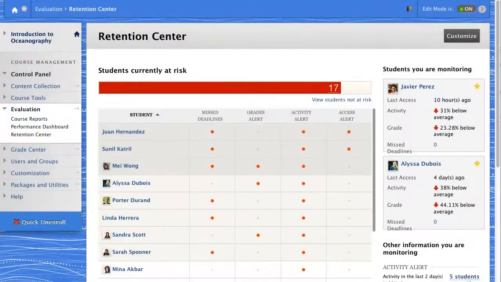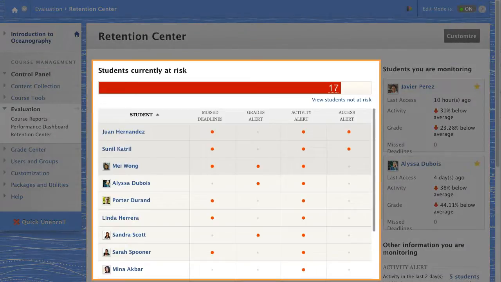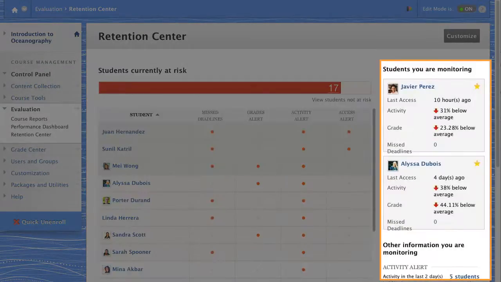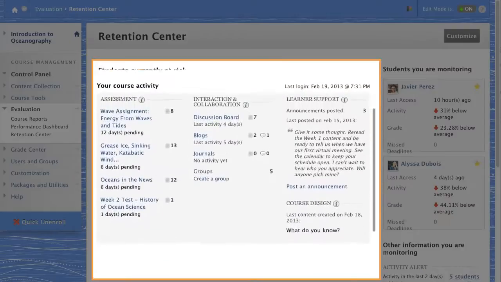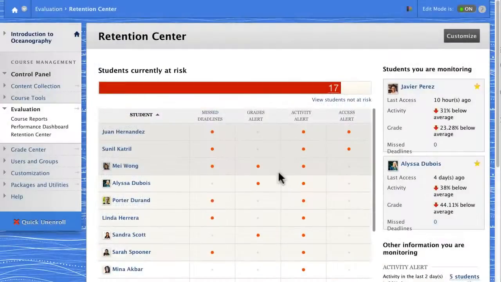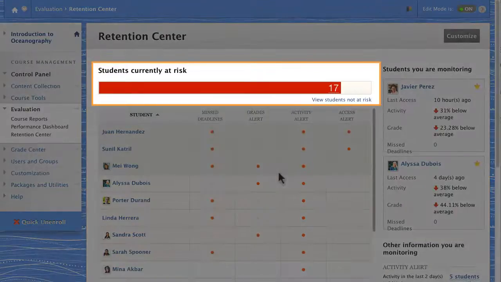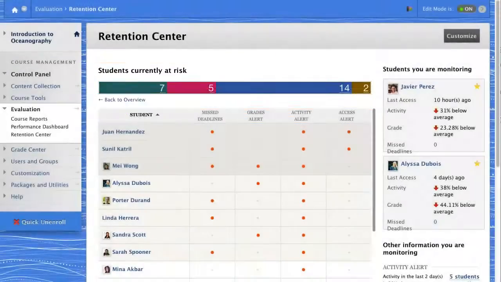Let's break down the information on the main page. The three main areas are students at risk, specific people or items you are monitoring, and your course activity. The bar at the top shows you the total number of students at risk. Click it to show the number of students in each category. The category shows students at risk because of missed deadlines, low grades, minimal activity, or not logging in.